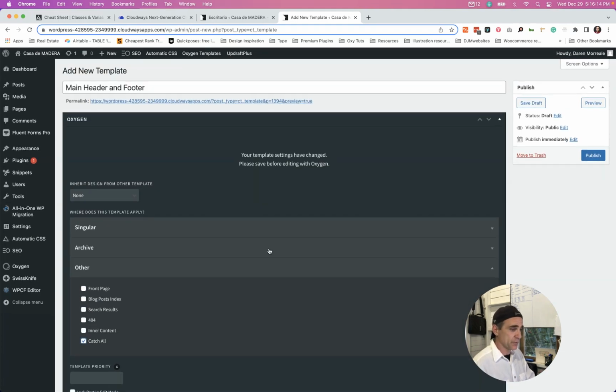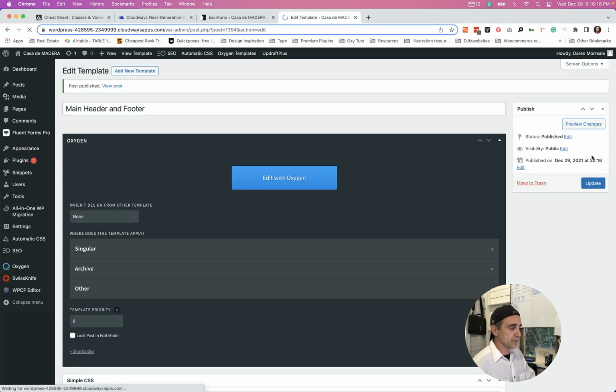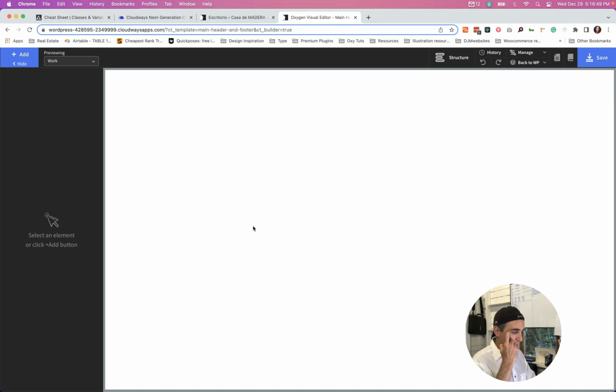And you can exclude those if you need to, like if you have a landing page or some kind of supplemental page in your site and you don't want the header and footer, you can exclude it. All right, and then we click edit with Oxygen, and that's going to bring us to the editor. Okay, so here we are in the editor, and you're just going to see a blank canvas at this point.